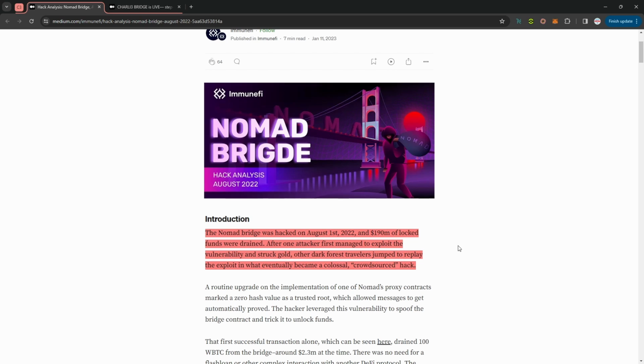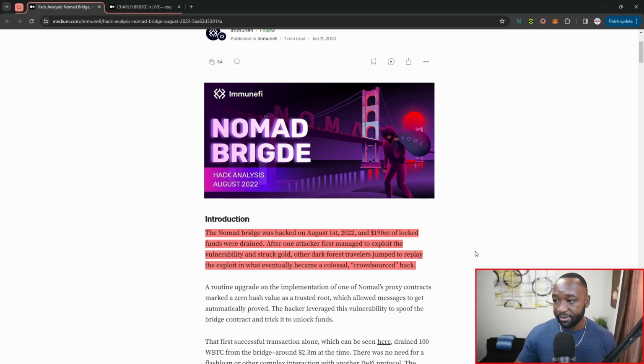So I want to quickly just start off with the fact that the Nomad Bridge hack saw more than $100 million of locked funds, which were drained. Again, this took place on August 1st of 2022. So a little bit over a year ago, but the C3 team has not forgotten about this and they're doing what they can in order to make this situation right.